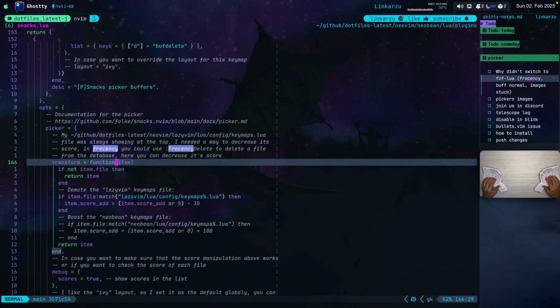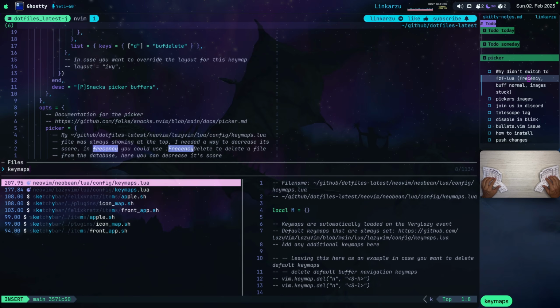Notice this transform function. My keymaps.lua file was not showing in the right place. So if I search for it here, keymaps, notice the score that it has, 207.95. Remember that you can see that here on the left-hand side. And this file had the same score, 207. So this one was showing at the top all the time, even if I opened this file multiple times. Not sure why. Maybe I didn't type the entire name of the file. I don't know what was going on, but this one was showing at the top, even with the frecency option enabled. So what did I do?